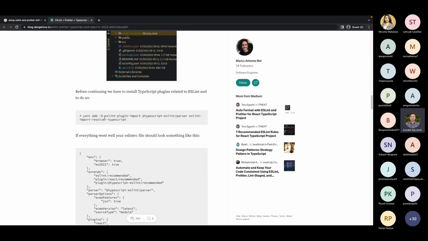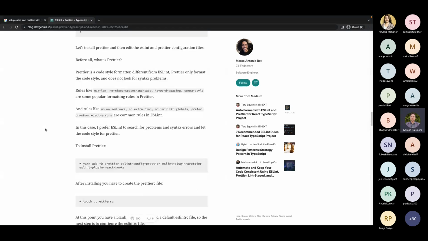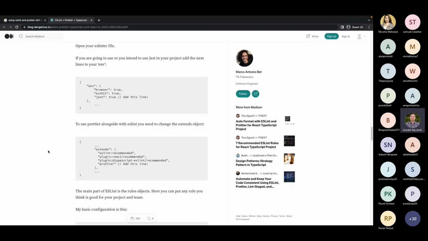So we need to install these dependencies in order to make this ESLint more usable, or workable, you can say, in our React application. So we'll install these dependencies as well. Finally, we will create a file, something like an ESLint config, where we have these rules. And then finally it will start working. I hope it will work. Let's try installing ESLint.